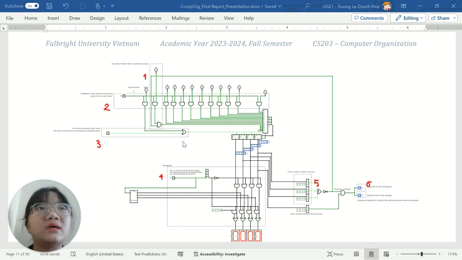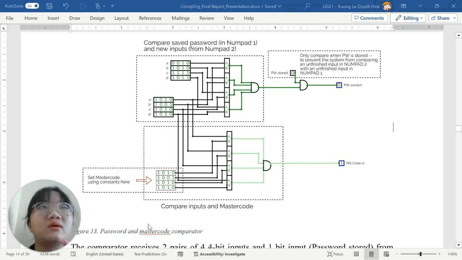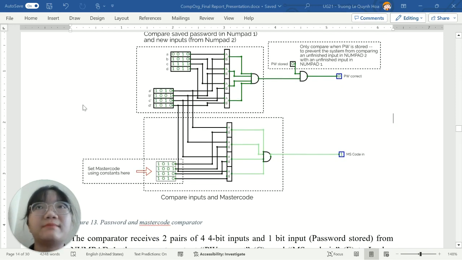and something to reset the number pad, check whether an enter button is hit. We would also need a password comparator. Along with that, I've also attached a master code comparator to ensure that there is some sequence that would always allow the organizers to take full control of the system.